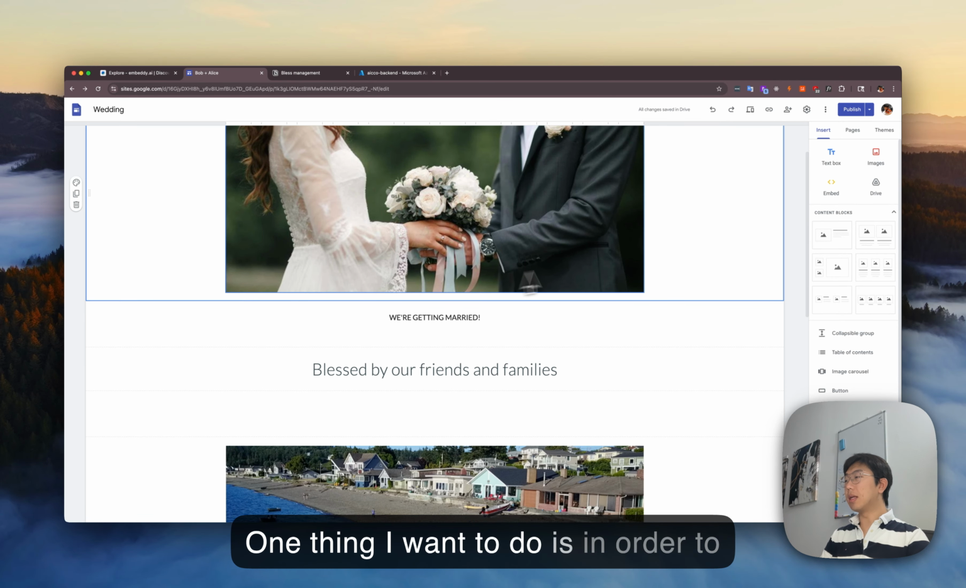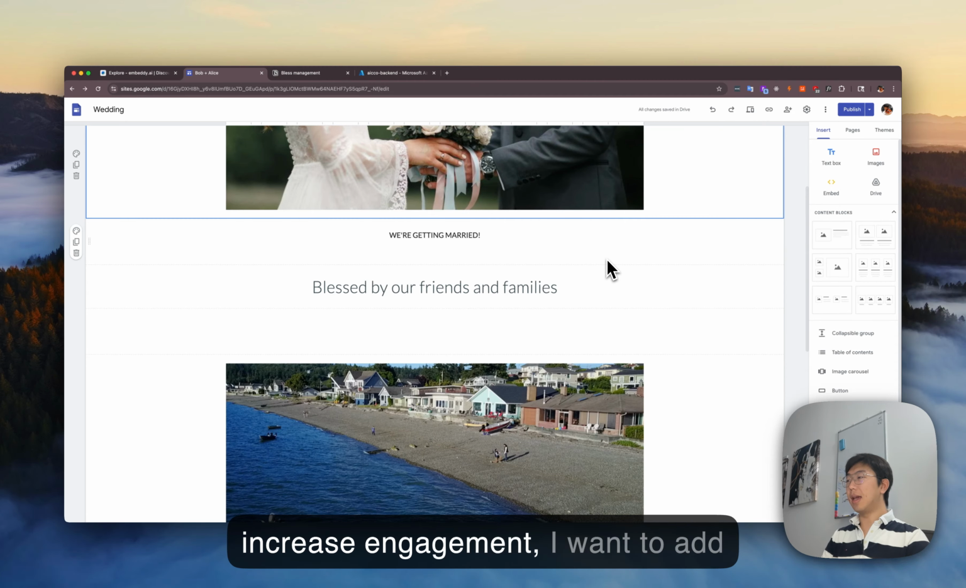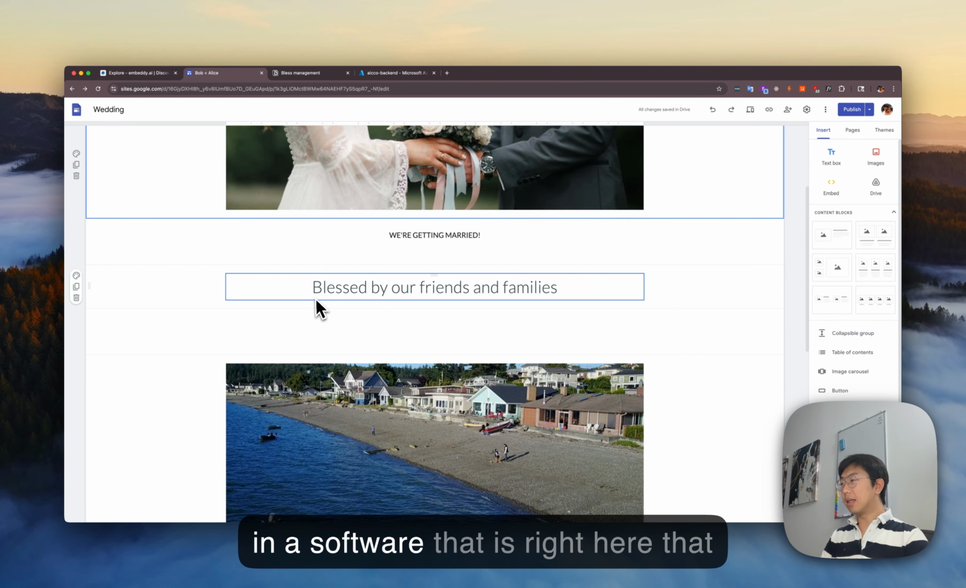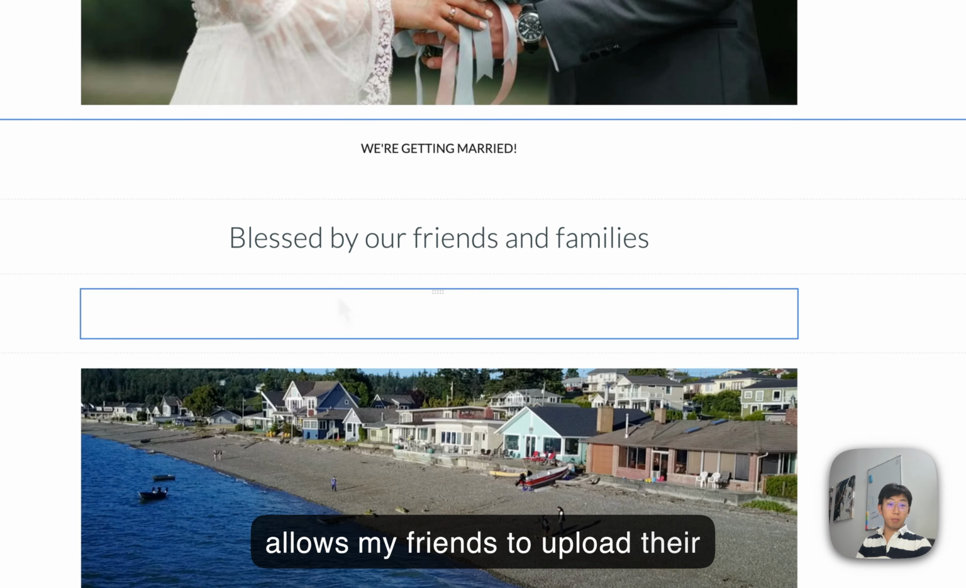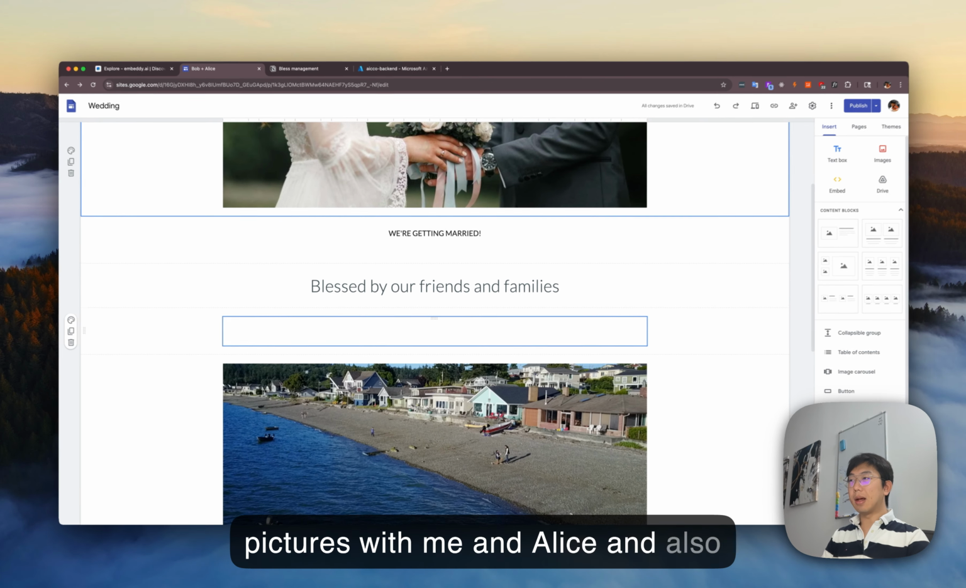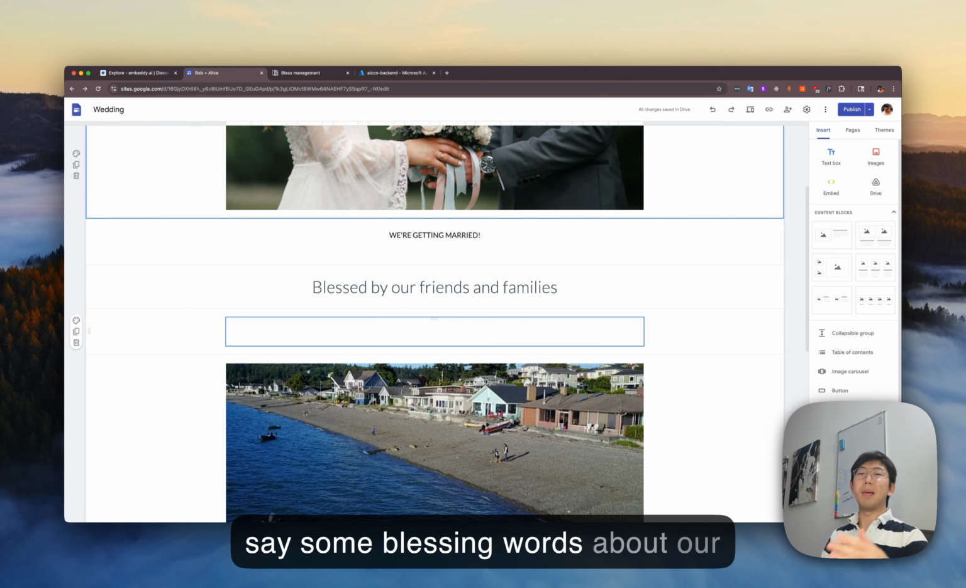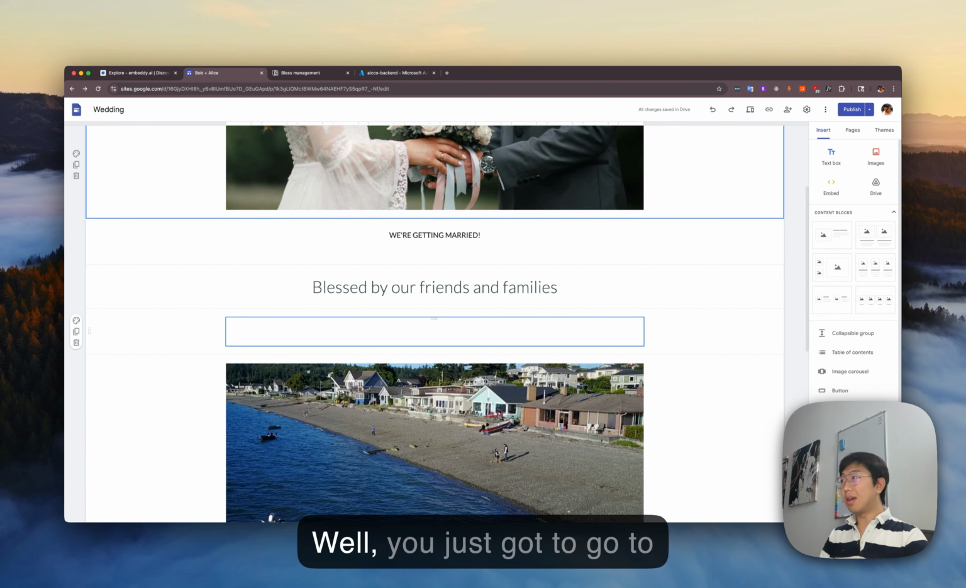One thing I want to do, in order to increase engagement, is add in a software that is right here that allows my friends to upload their pictures with me and Alice and also say some blessing words about our marriage. So how do I do that?